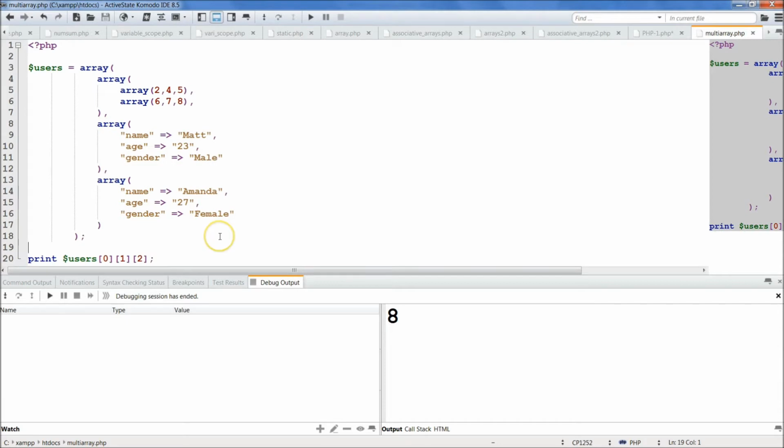So again, you're not going to want to go too many layers deep with the arrays, but you can. Just so you know, it starts to get complex and a little convoluted once you do that.